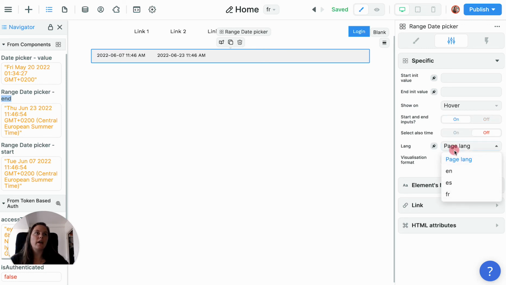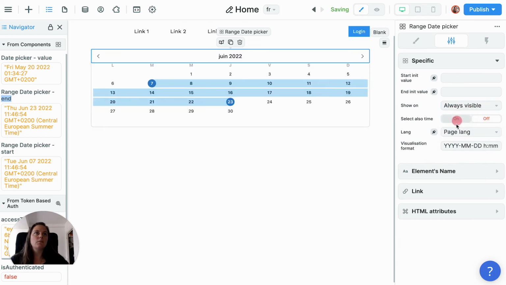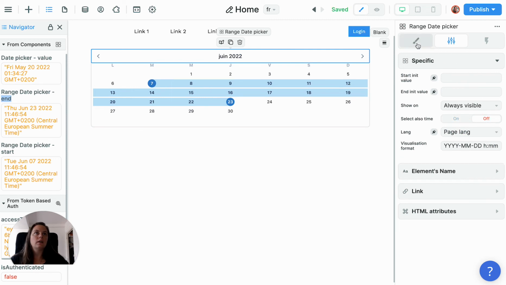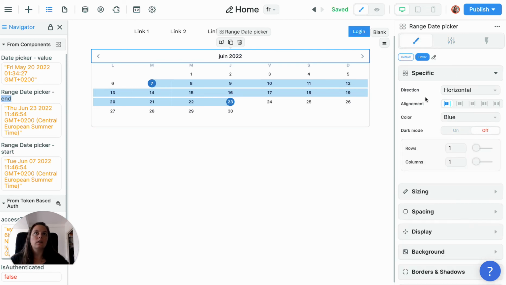You can change the language. So very similar. You can change the visualization format. So let's make it always visible and show you a few. Here again, you can choose to change this.